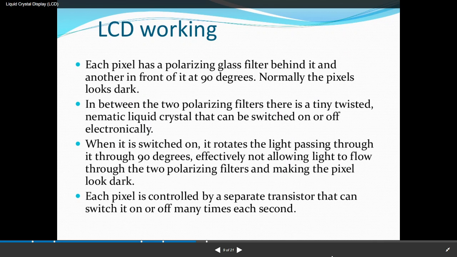Let's see how it looks. Each pixel has a polarizing glass plate filter behind it and another in front of it at 90 degrees. Normally the pixels look darker. In between the two polarizing filters, there is a tiny twisted nematic liquid crystal that can be switched on and off electronically. Whatever the display is, it works with the help of electricity; you must switch on the power to get anything on the screen. When it is switched on, it rotates the light passing through it by 90 degrees, effectively not allowing the light to flow through the two polarizing filters and making the pixel look dark.